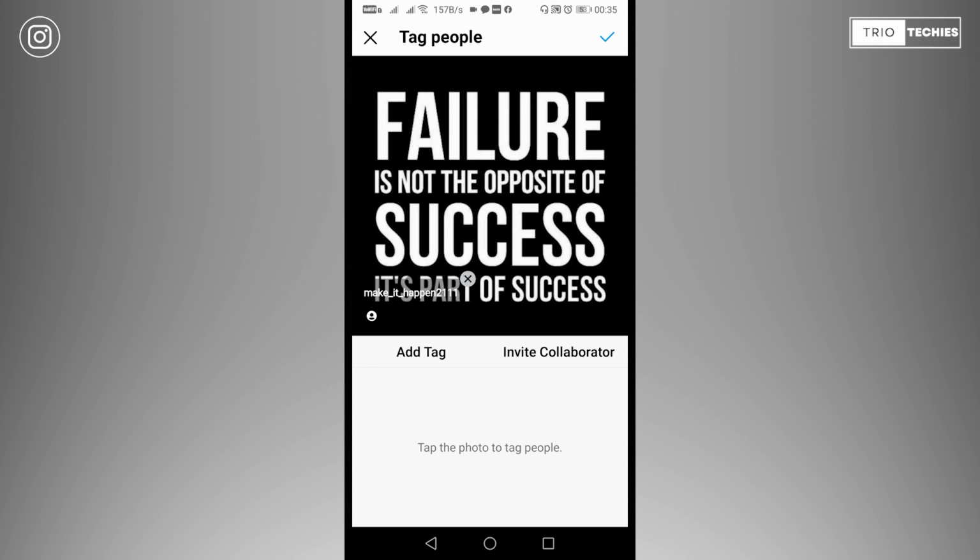Okay. If by mistake you have selected somebody else which you do not want to get tagged in this post, you can just click on this cross sign. You see just towards the top right side of this name, you will see a cross sign. You can cross it out and the tag will be removed.